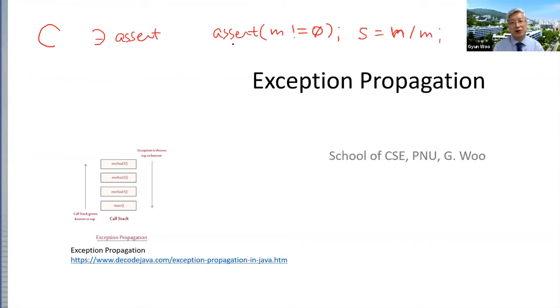When the assertion fails, that is, if it happens that m equals 0, the assertion failed message is raised and your program just blows up. That is the approach of assert. But in C++, you also have an assert, but you also have exceptions. With exceptions, you don't have to check before the division.